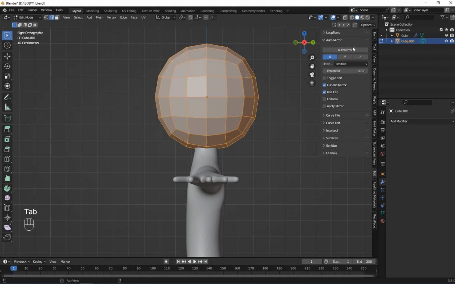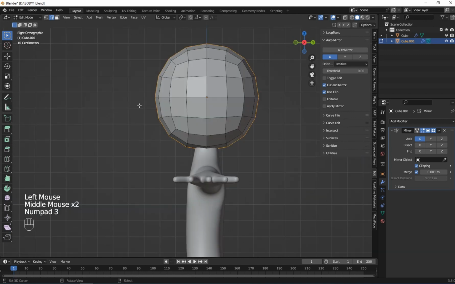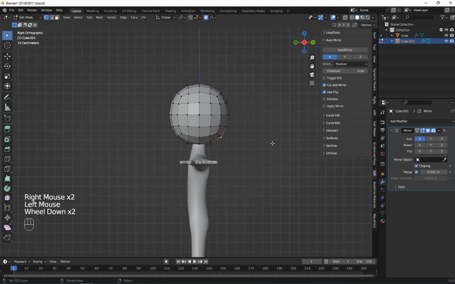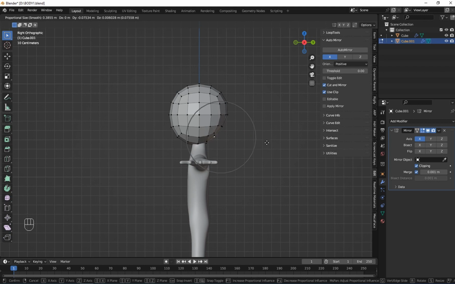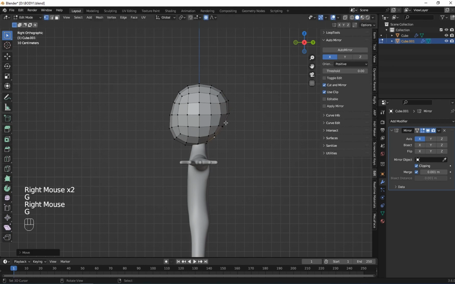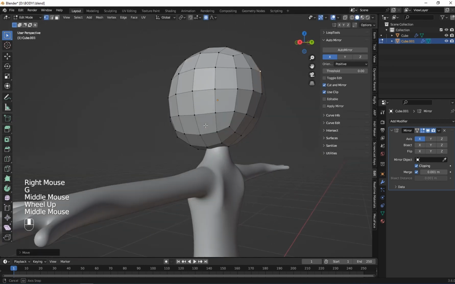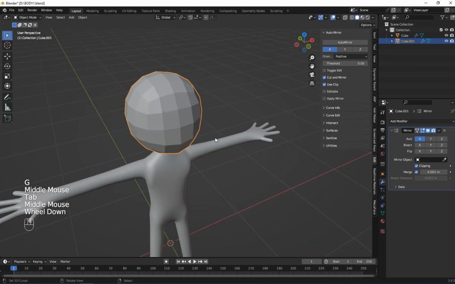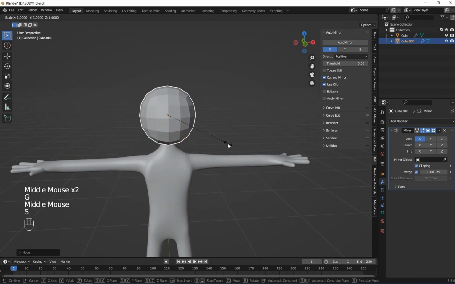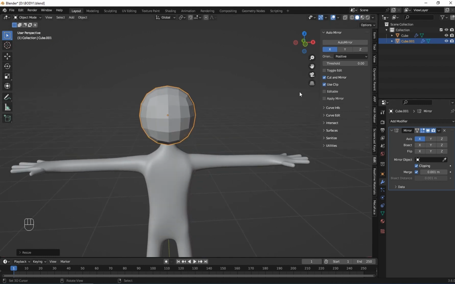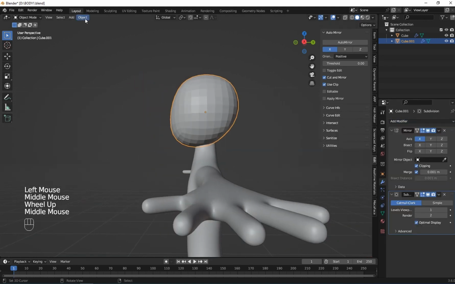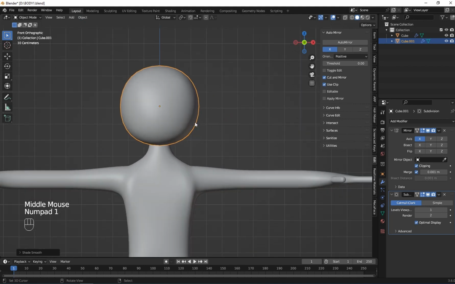So here I'm going to use the auto mirror, so just click on it and it mirrors to the side. I'm going to select the edges and vertices here and use proportional editing. So you can use the mouse scroll to increase the radius here. So now let's add another subdivision modifier to it. Set shade smooth. So now we have something like this.